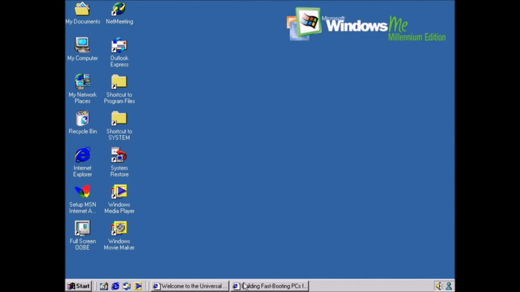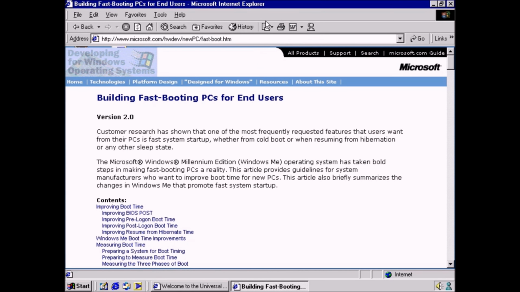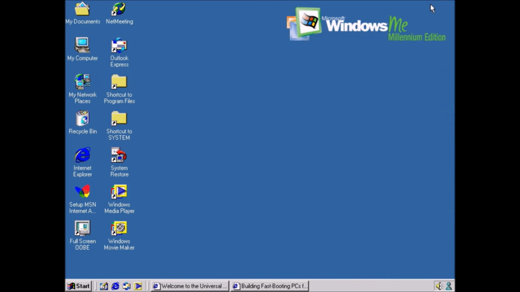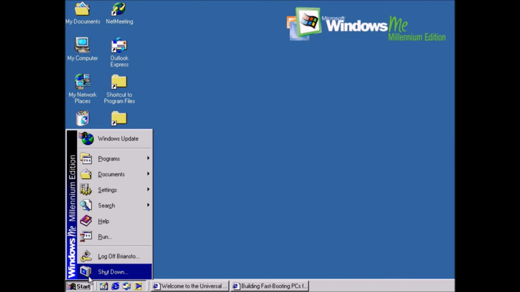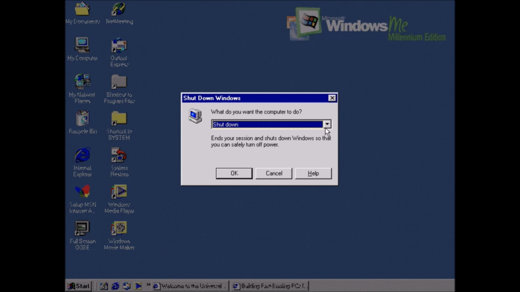One of the most frequently requested features from customers is fast system startup. Windows Me has taken steps towards helping OEMs build faster booting systems. With the right hardware and BIOS, a fast boot Windows Me PC can become usable within 20 seconds of powering on or within 15 seconds of resuming from Hibernate. You can read more about this at www.microsoft.com/hwdev/newpc/fastboot.htm.